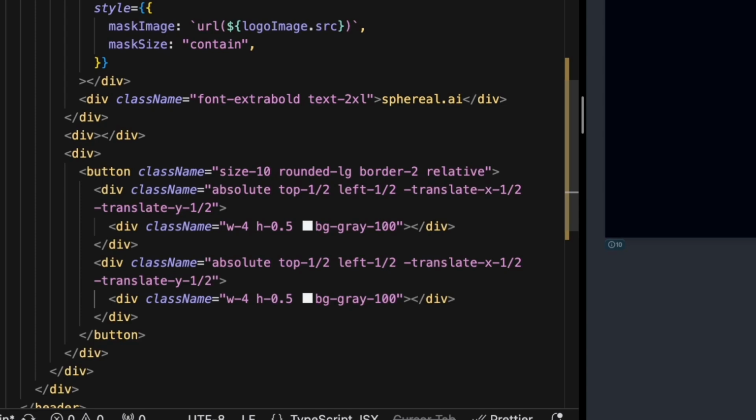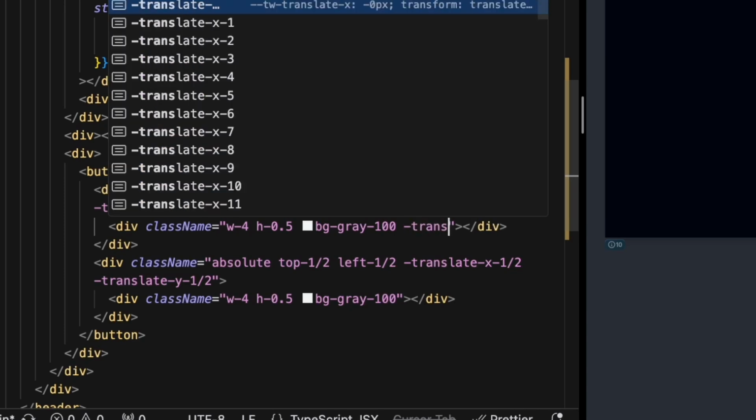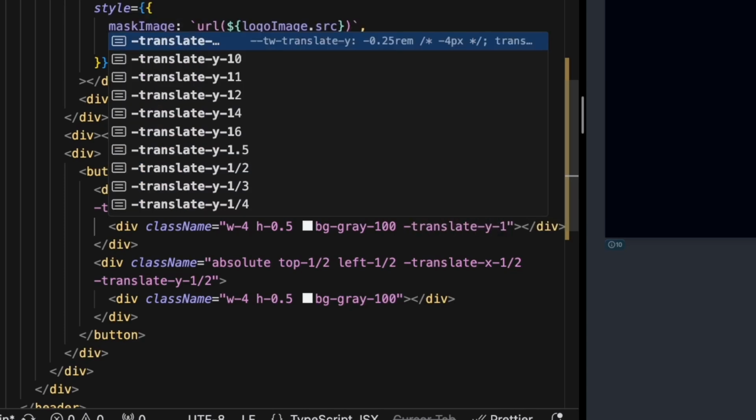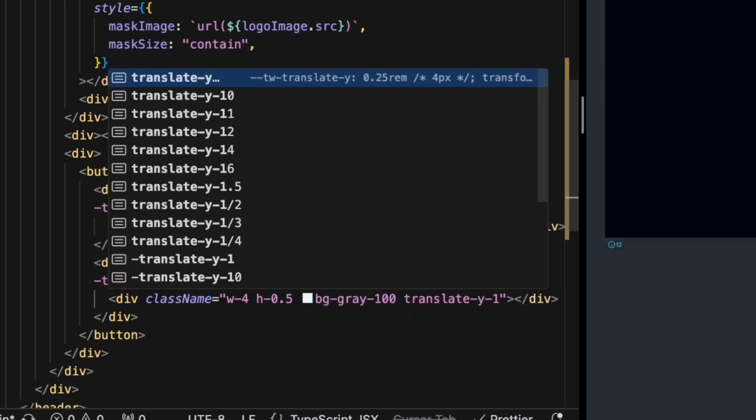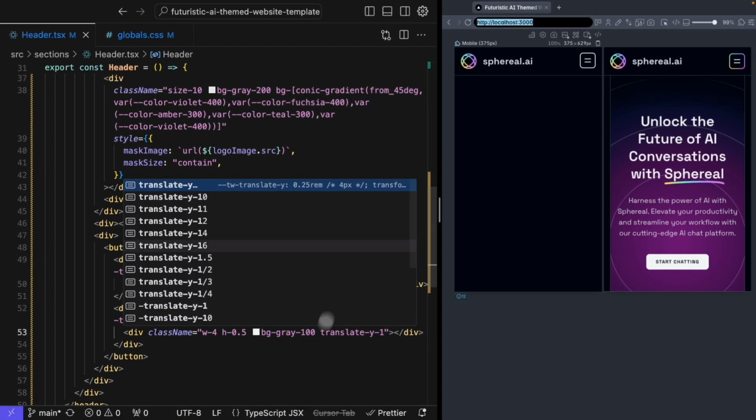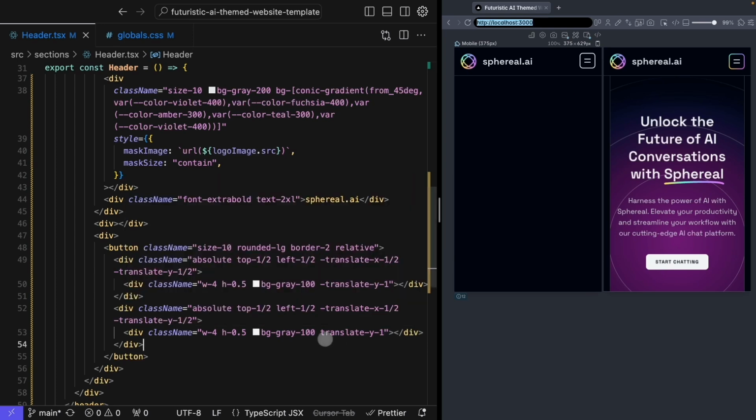Now, to get these moved to the right spot, we can come down into each of our lines and ensure that we can just translate those in the Y direction. So my first one, I'm going to say negative translate Y1. That'll move it up by 4 pixels. And then the second one, I'm going to say translate Y1. That'll move it down by 4 pixels. And you can see that that creates those two lines.